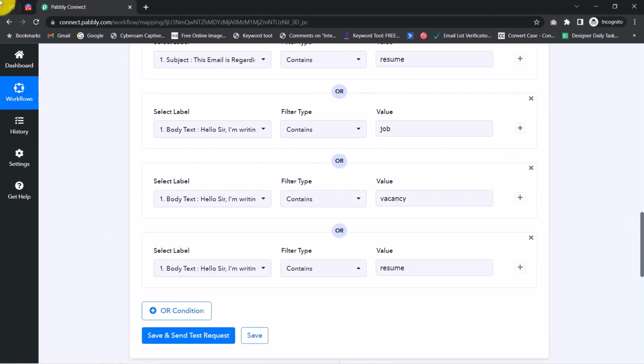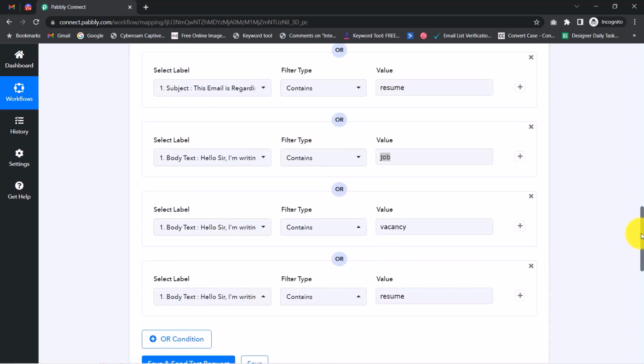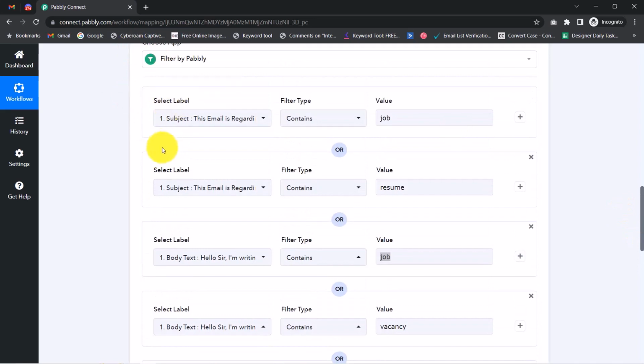Alright, so here you can notice on my body text, on my email content, I have applied 3 conditions. One for the job word, another for the vacancy word, and the last one is for the resume word. If my body text contains any of these words, or if my subject line consists of these 2 words, in that case this automation should proceed.